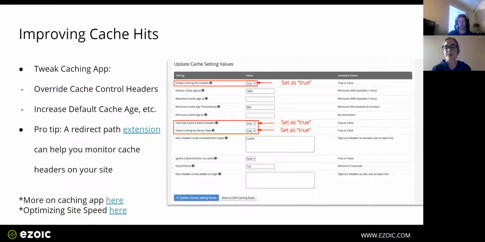And then finally, there is this helpful redirect path extension that I personally always use when checking the cache headers and seeing if there's something blocking us. You're welcome to download that if you ever need to troubleshoot further and look at things through our eyes as well.